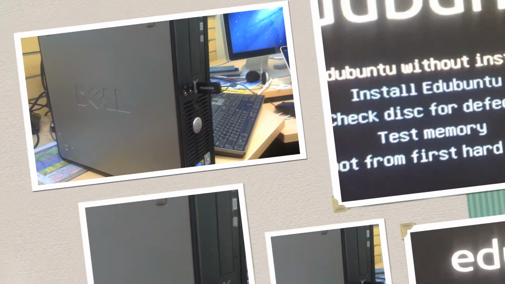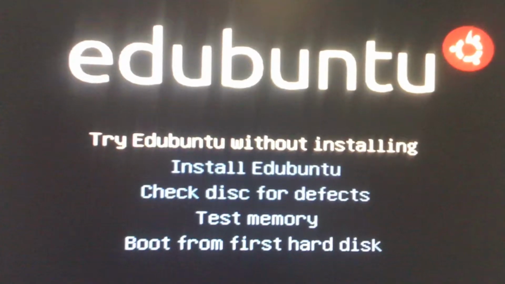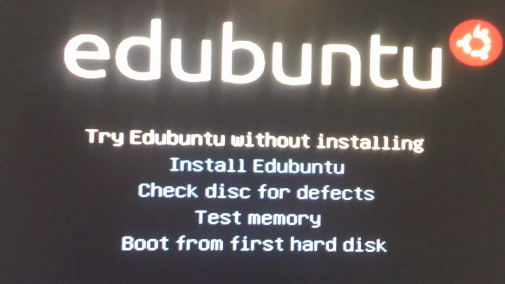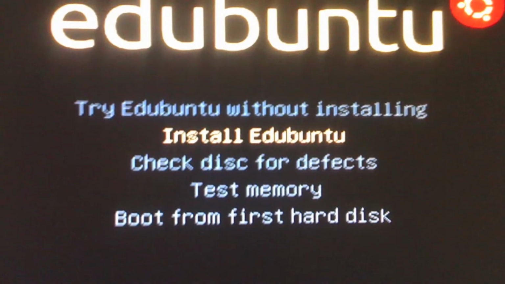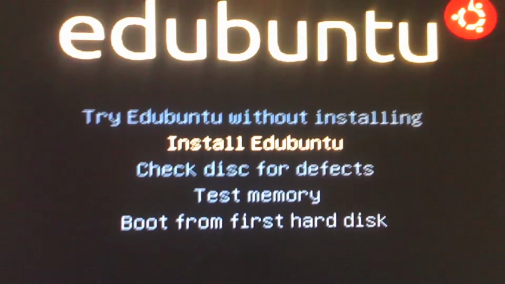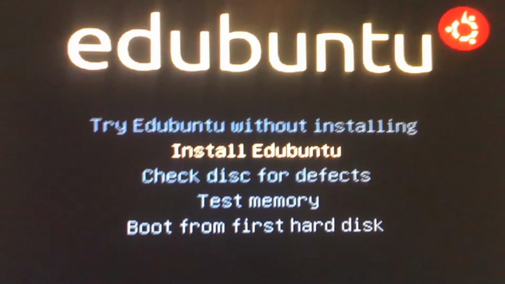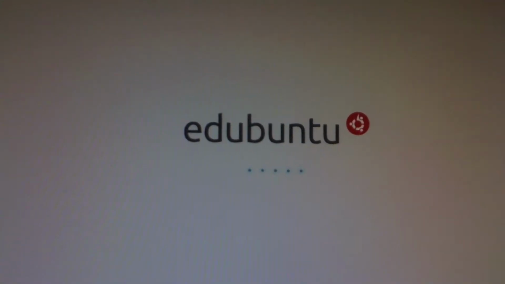Once the computer boots up, you will find that it will take you to this screen. It has 5 options, and what you need to do is click on Install Edubuntu. Once you have made this selection, you will find that it will show the following screen.